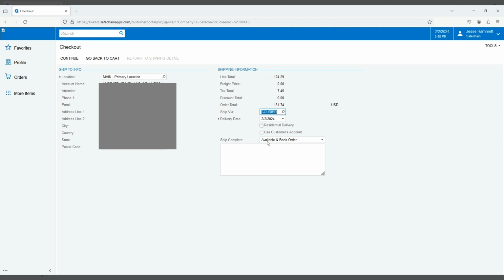There are a couple of shipping options. Typically, 99% of people are going to want to leave this alone and stick with available and back order. What this does is if we have 3 items and 2 are in stock, we will ship the 2 in stock items today. And when the third comes in, we will ship that to you at that time.